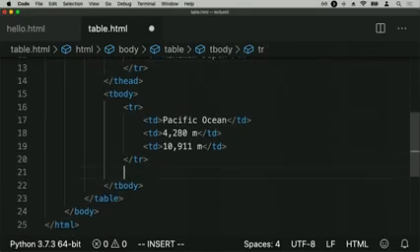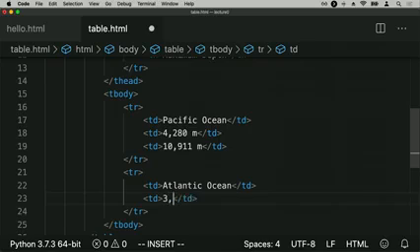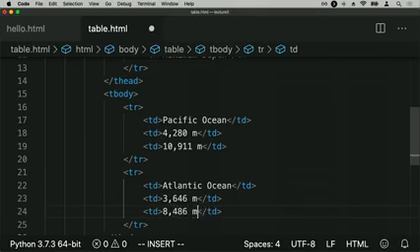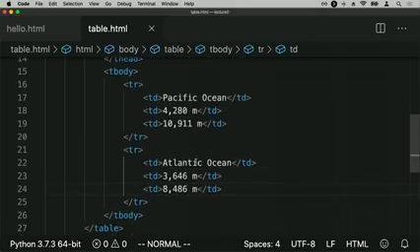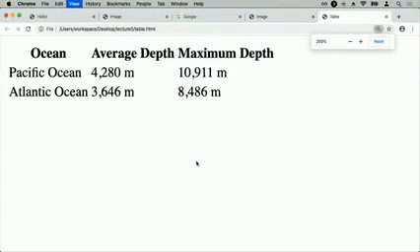I'll go ahead and add one more row just so we can see what this looks like, and then we'll take a look at the page and then go back to this code. I'll add the Atlantic Ocean too, which has an average depth of 3,646 meters, as well as a maximum depth of 8,486 meters as well. So when I open up table.html now, here's what I'm going to see.